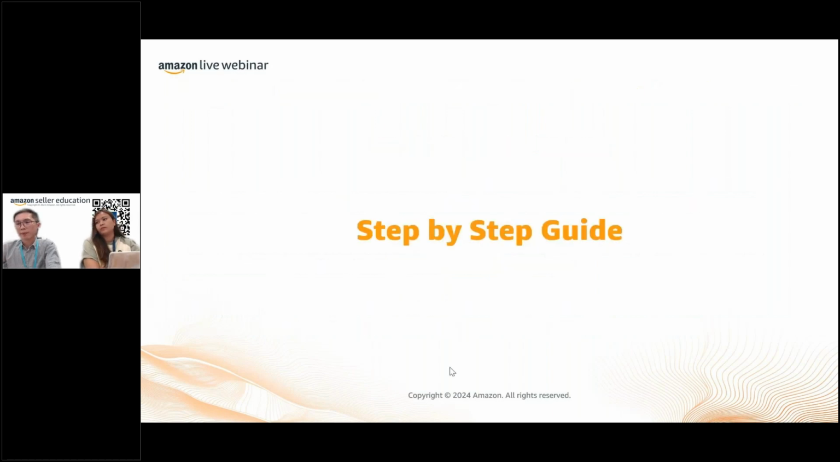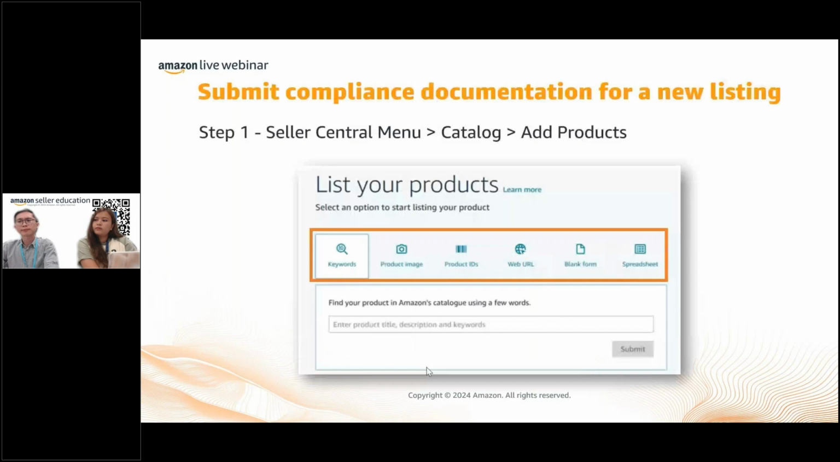Okay, so here's what happens. We will share with you the screenshot of the step-by-step guide. This is typically how you list your new product. There are a few options. You can go by keyword, or upload a product image, or if you are listing an existing product ID, or the blank form, or even bulk product creation, like using the spreadsheet. Something like that.